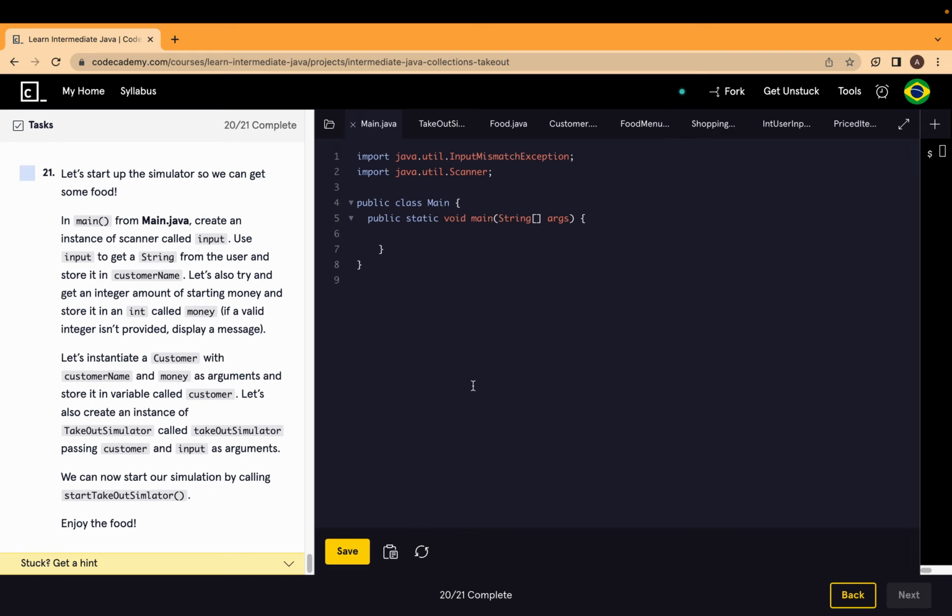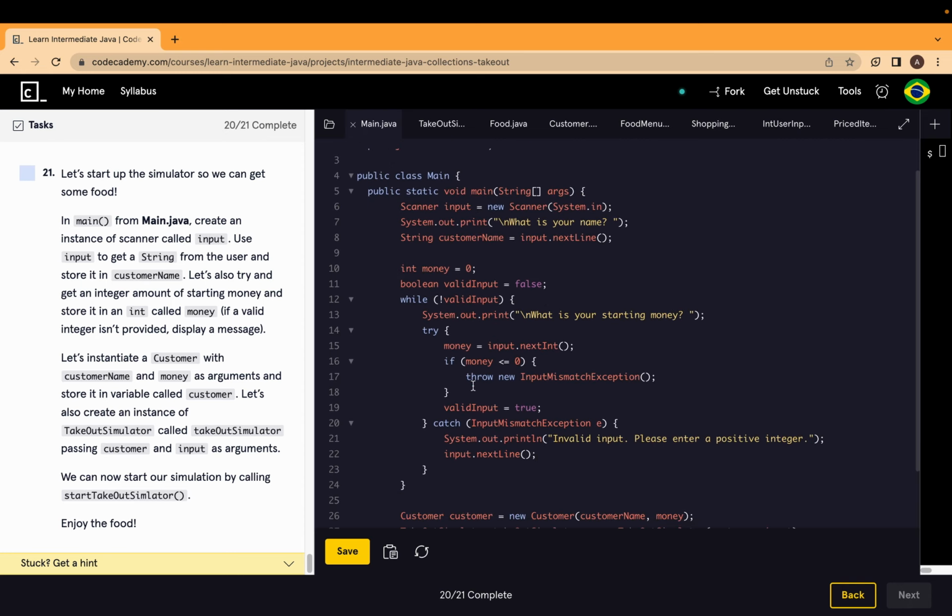So I'm actually going to just provide the implementation right away and just go through it step by step. So here's the implementation. So in main.java, create an instance of scanner called input. Scanner input equals new scanner system.in. Reads from standard input. Prompt the user for a string. System.out.print, what is your name?